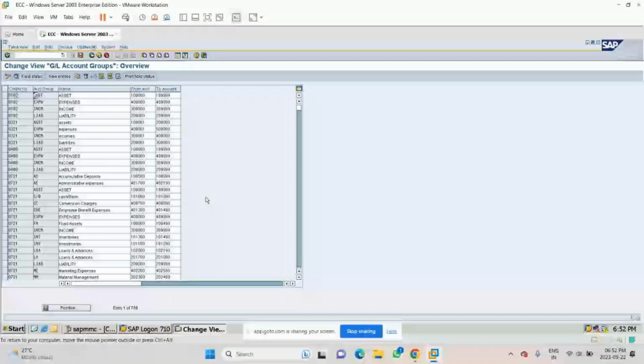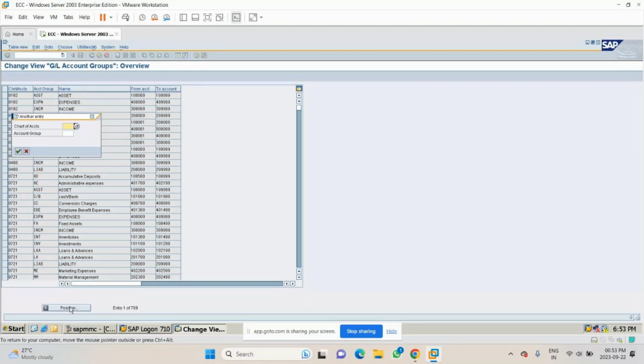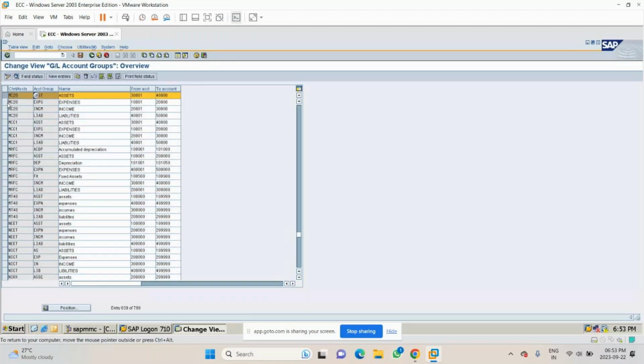Are you getting the screen? Respond, girls. You have to respond to me. Yes, ma'am. Good. Now go for position. Search for your charts of accounts. Mine is MC20. I'm searching this, so I get this option MC20. That is expenses, income, assets, and liabilities. You just check this.